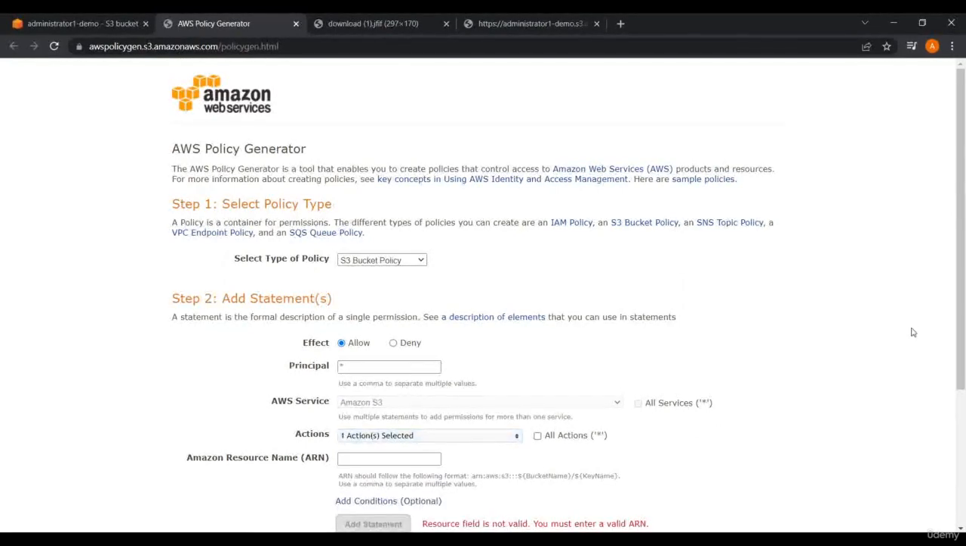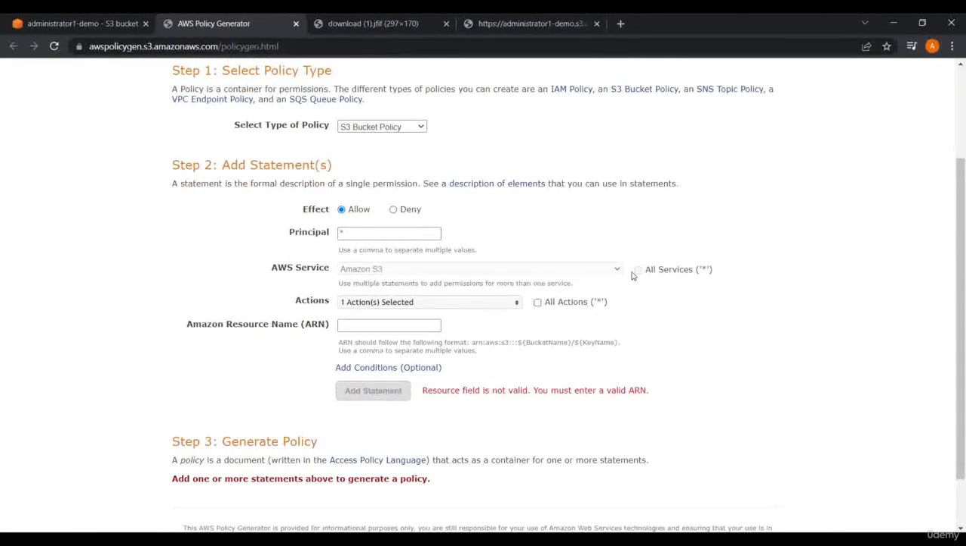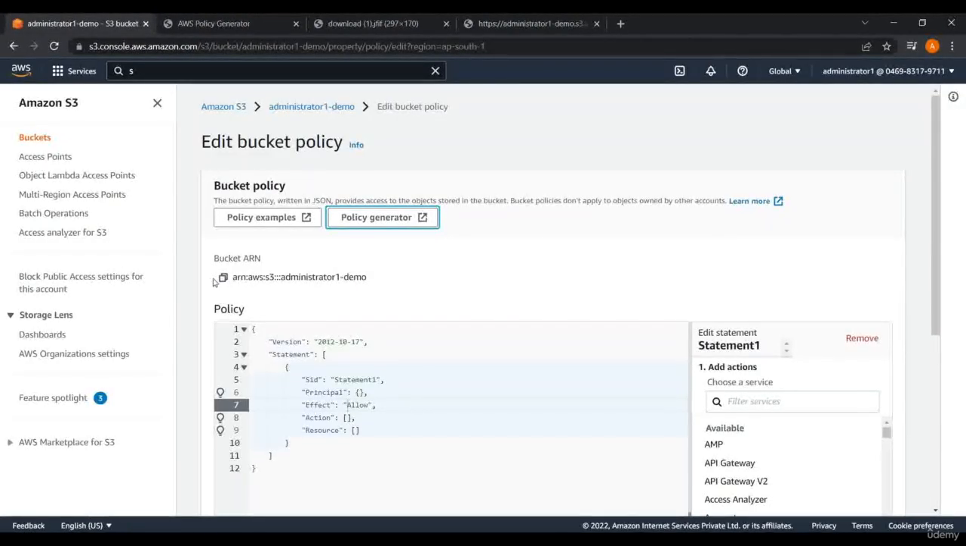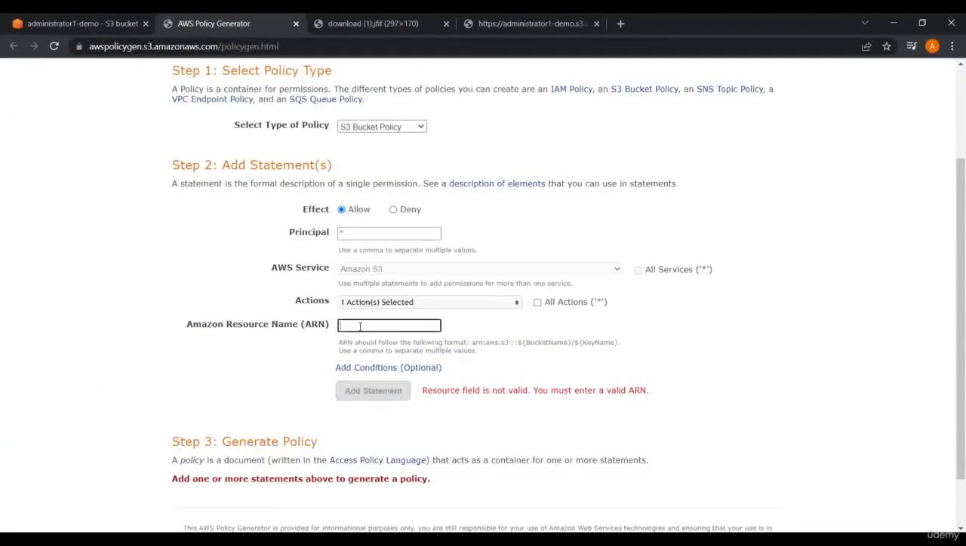In the Amazon resource name, go back to your S3 page. Copy your bucket ARN from here and paste it in your ARN. Do not forget to add a slash and star at the end of the ARN. This is very important. So just add a slash and a star at the end of the ARN. And now click on Add Statement. Now click on Generate Policy.